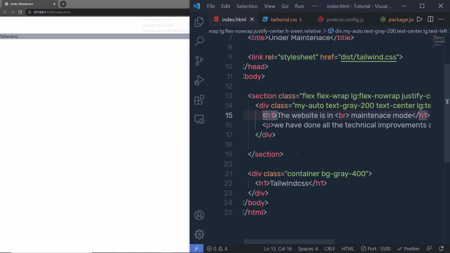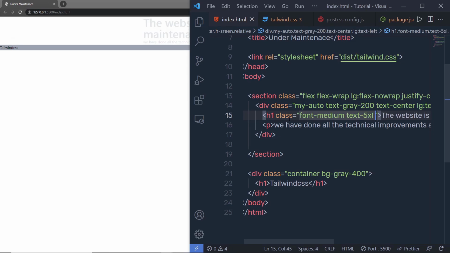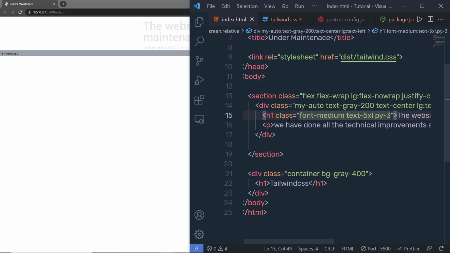And to this h1 heading tag, let me add some Tailwind classes. So here I'm going to add a class. I'm going to specify font-medium. This will specify font weight to this h1 heading tag. Then I'm going to specify text-5xl. This will specify font size to this h1 heading tag. And then I'm going to specify py-3. This is going to specify top and bottom padding to this h1 heading tag, like this.